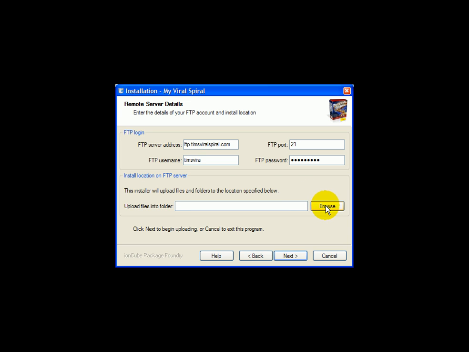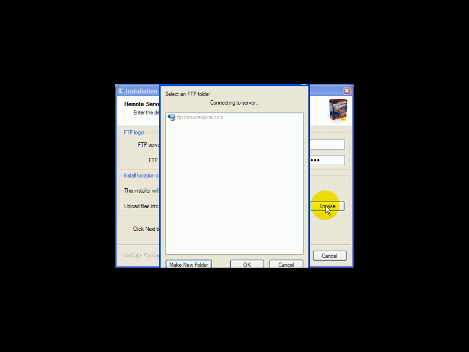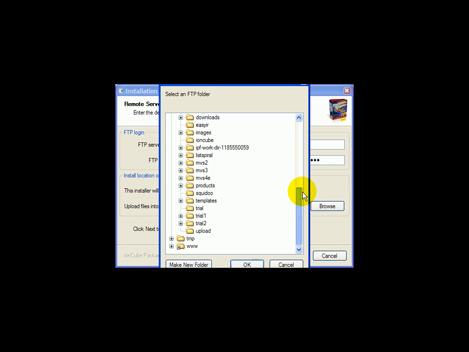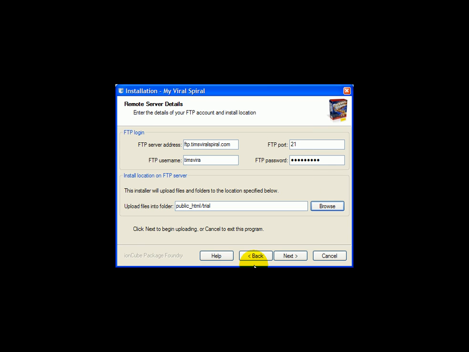And the folder that I'm going to upload into, I'm going to click Browse, and it does a check now to see that it can connect to timsvirlspiral.com, which it can. I'm going to drill into public HTML, which of course is the main HTML folder, typically on a normal site, and I'm going to install it in trial. Okay, next.